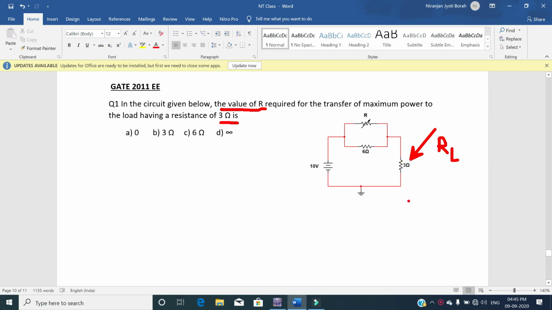So if you apply maximum power transfer theorem directly in this numerical, RL equals RTH, then the parallel combination of this R and 6 ohm should be equal to your 3 ohm. So the value of R will be equal to 6 ohm, but this is not correct. What is the mistake that we have done in this?